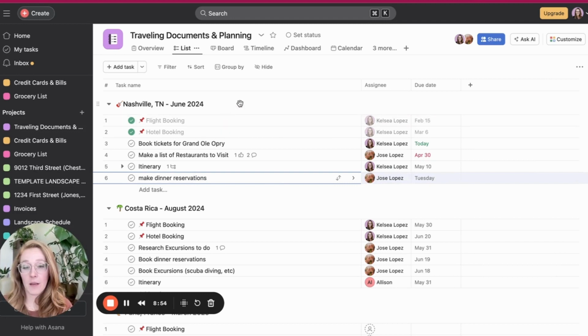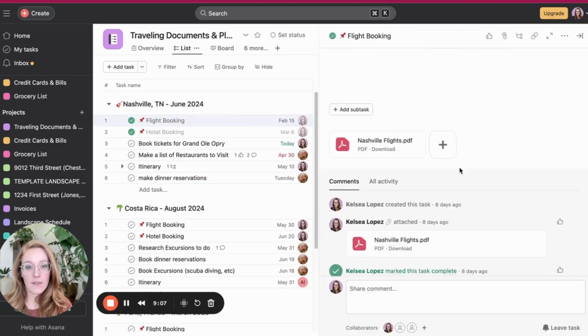So this is how you can collaborate with other people. Simply putting them in the assignee list is going to send them an invitation into your Asana space. The other thing I'm doing that's a little bit more complicated in this project is I have attached files.